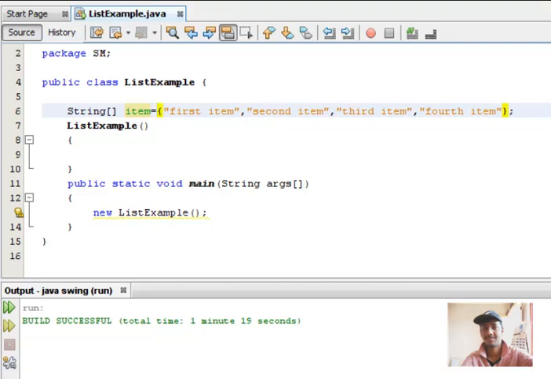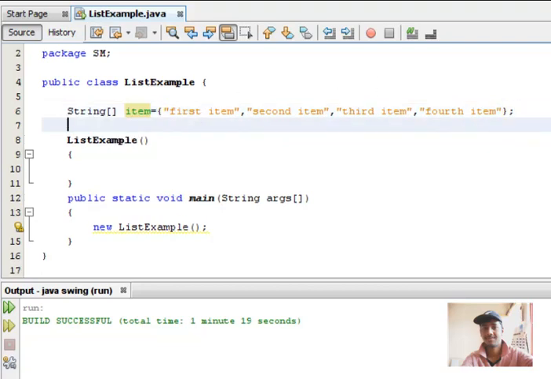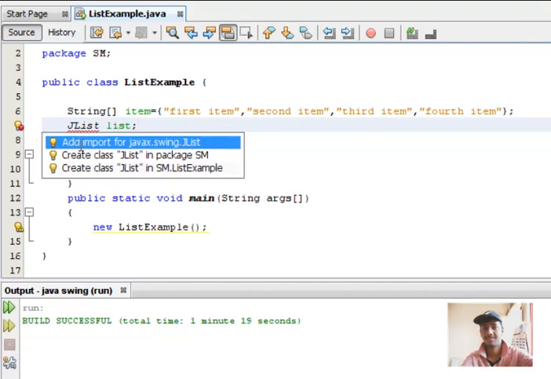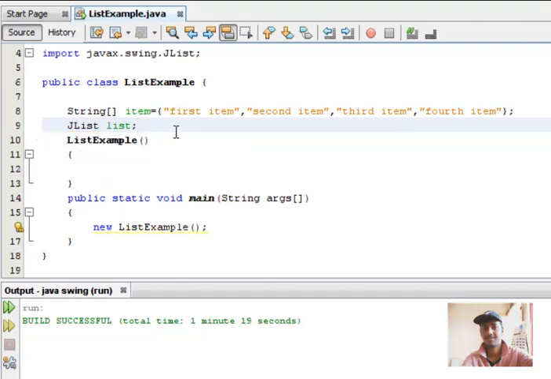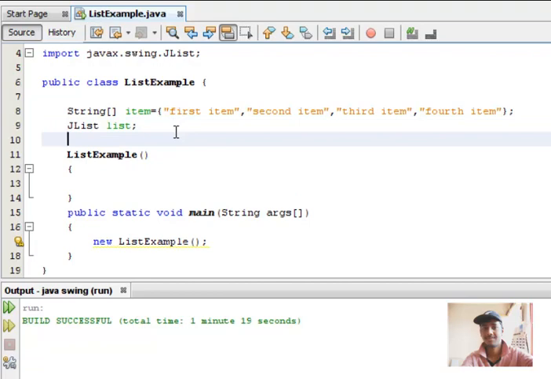Okay, so let's create a JList, list. I think we'll have to import this. Just click here and add import javax.swing.JList. And we'll create a text area and a button. Whenever we select three to four items in a JList and click that button, all those items should be copied and pasted to a text area. So take a text area and a JButton.